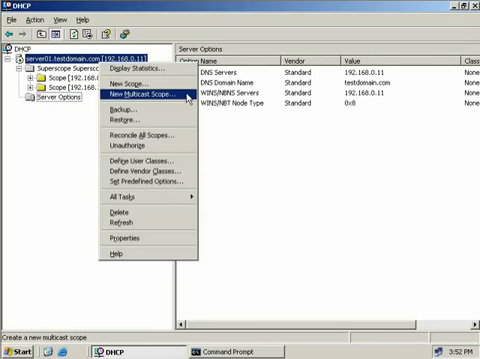Now the next option we have is a new multicast scope. Now multicast IP addresses allow multiple clients to receive data that a server sends to a single IP address, enabling point-to-multipoint communication. Now this type of transmission is often used for things like streaming media, such as video conferencing.